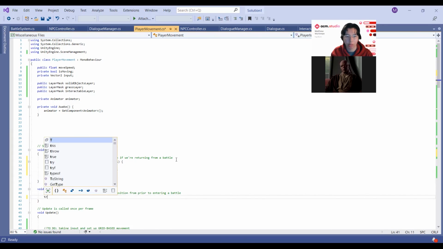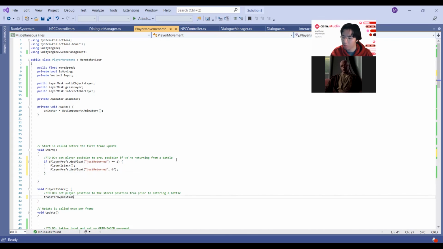So transform dot position equals new Vector3, PlayerPrefs dot GetFloat x, and then just repeat with commas for y and z. Here, comma, and then we'll go y, and then comma, and then with z. So that'll restore the player to where they were standing when they entered the battle.